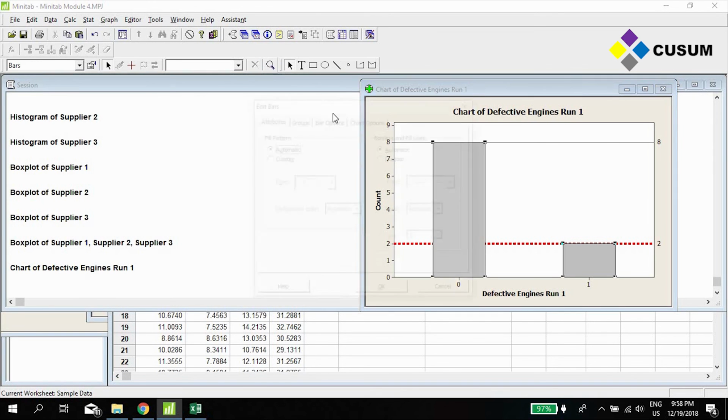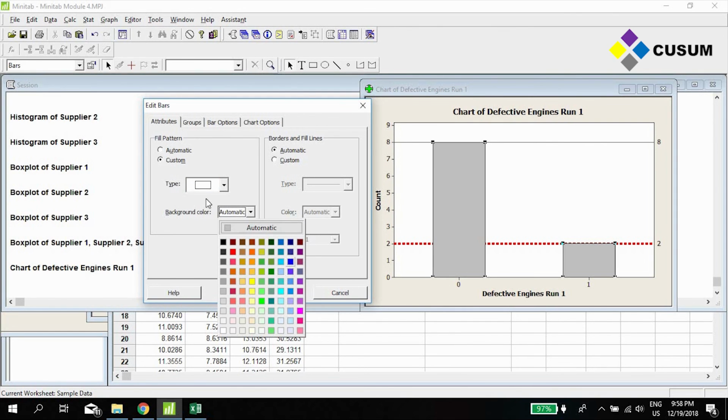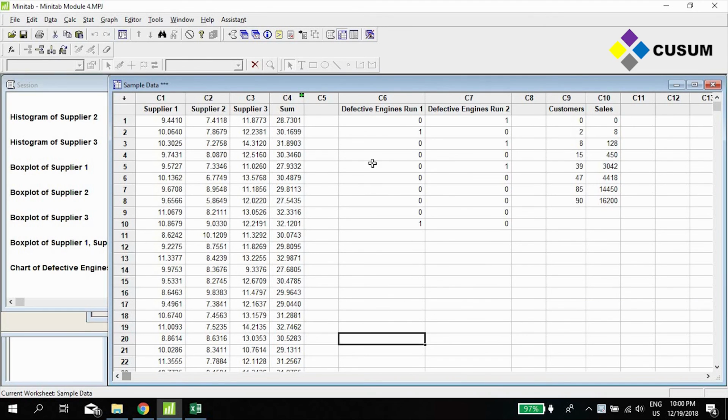I can also change the color of the bars themselves by clicking on custom on the fill pattern and then selecting a background color. Let's say I want it to be blue, so I click on OK, and now my graphs are blue.